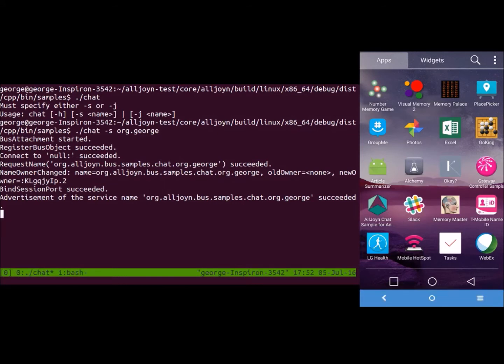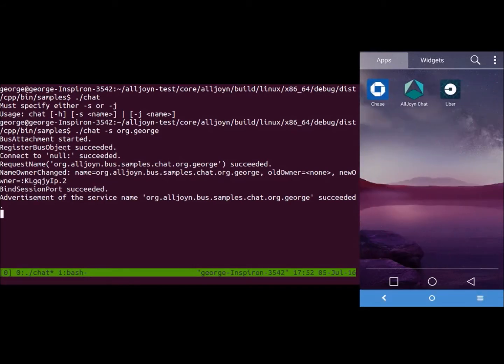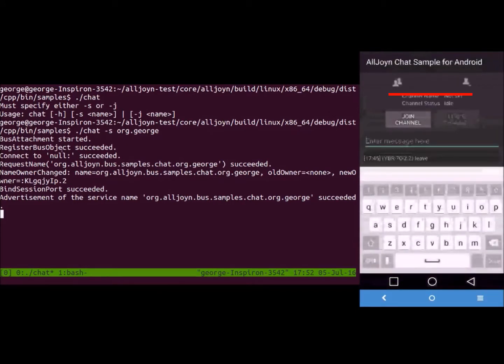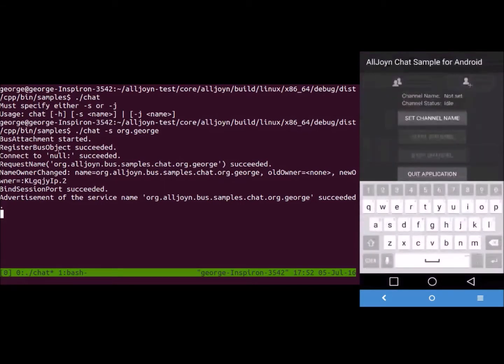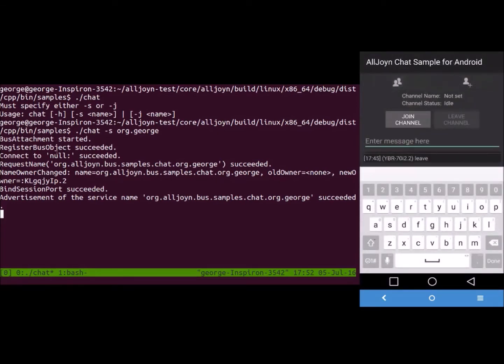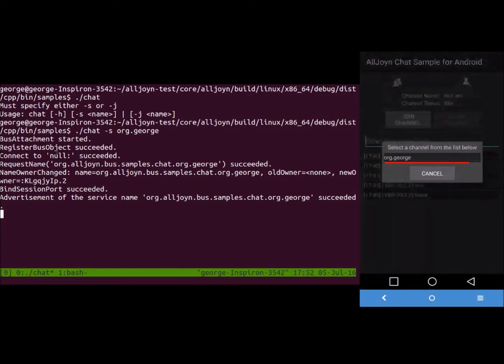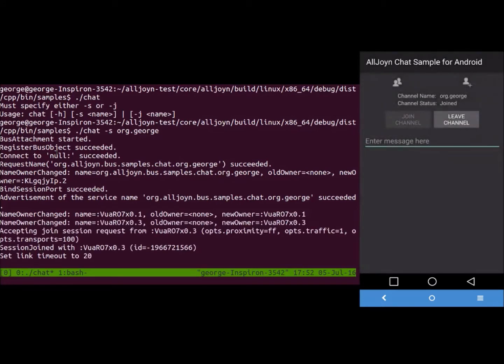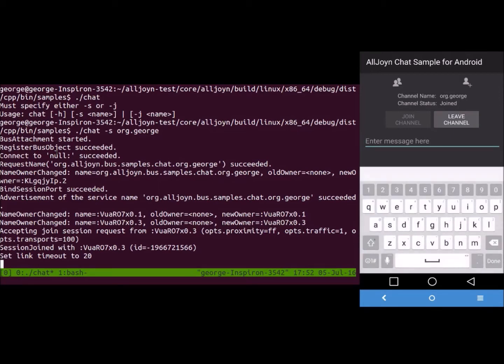Now we're going to run the application on the Android device, and you can explore here. There are different tabs. The Android device can also host sessions by setting the channel name, but we're not going to do that. All we need to do is join a session, and you can see here the available session that we want to join. Notice that this will only happen if you're on the local network or somehow connected. So anyways, now we can start messaging each other.